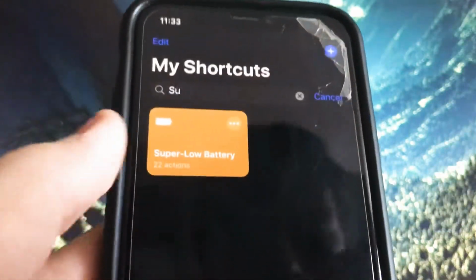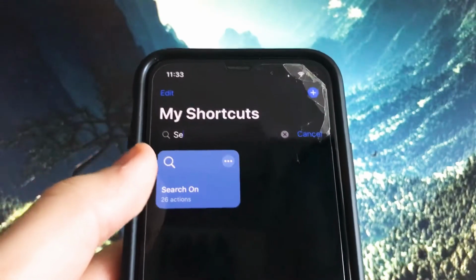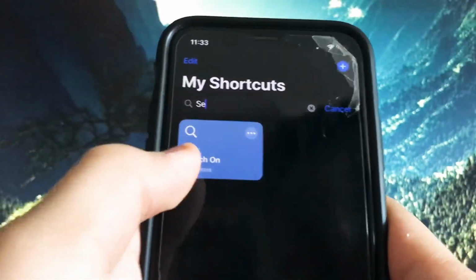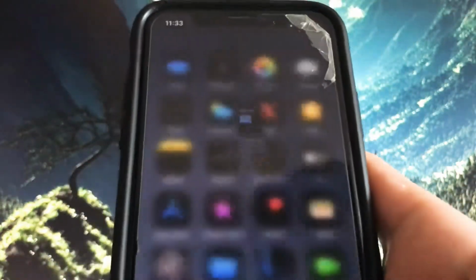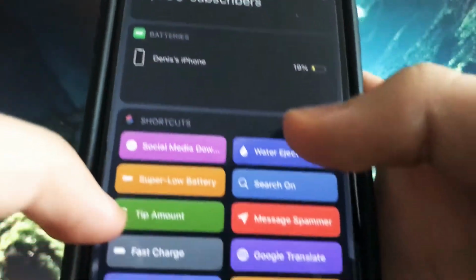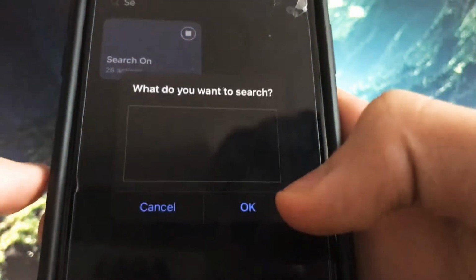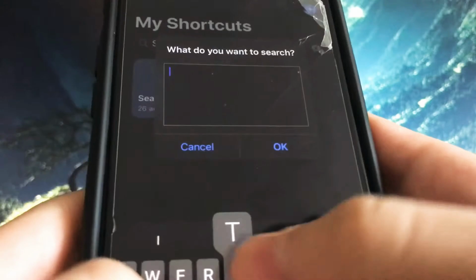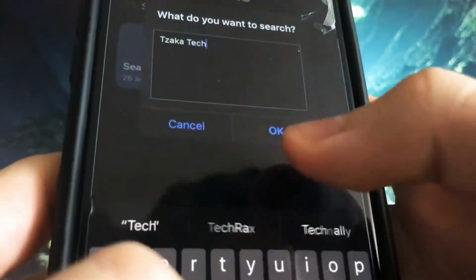I'm going to turn back low power mode. Code is really useful and I've been using a lot recently. It's called Search On. So you can either click on it in the Shortcuts app, or usually I have my shortcuts over here. So I just click Search On. It'll bring me here. What do you want to search? I'll just write Tazaka Tech.